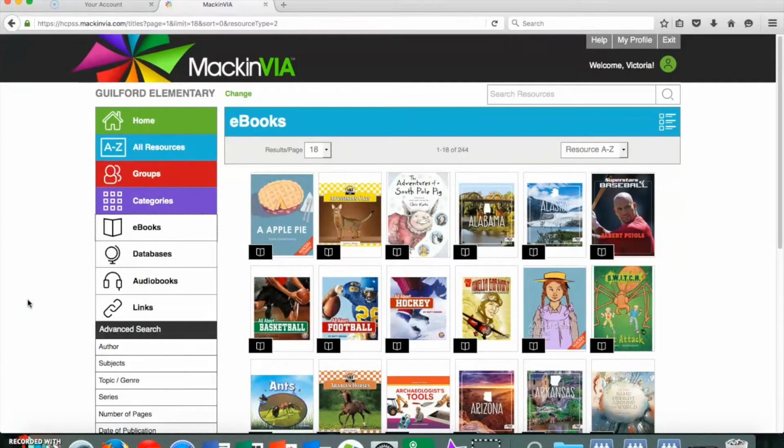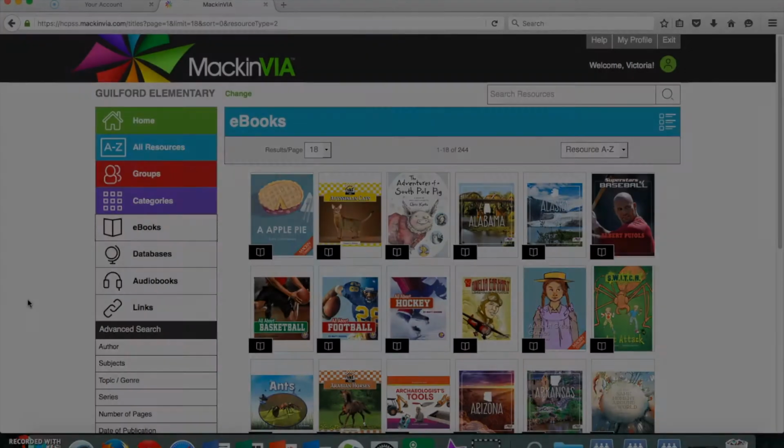Debbie Teresh has access to the Guilford Elementary account for MackinVIA. If there are ebooks that you don't see that you would want to add, she would be more than willing to help if we have the funds to do so. The same thing with links and databases. If there's something else she wanted added, or a group or a category, just to make it easier for the students, she would be more than willing to do so. She encourages the use of it. She wants teachers to use it. Students love using it, so don't be afraid to ask.